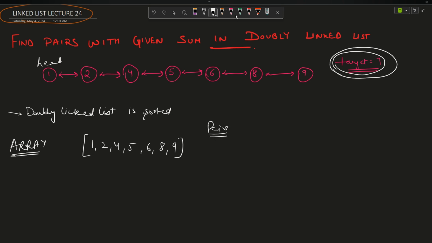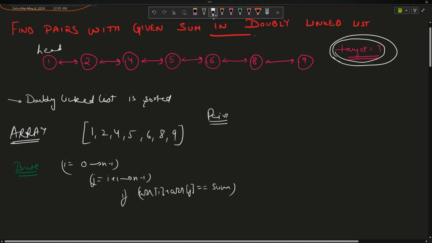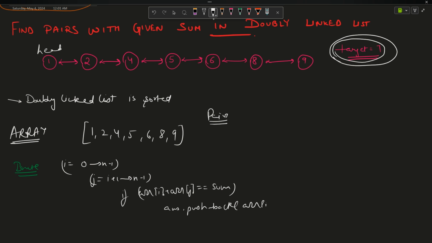Now here also there is a brute force and an optimized solution. The brute force approach on the array says to use nested loops. Run your i from 0 to n minus 1 in the outer loop and run your j from i plus 1 to n minus 1 in the inner loop. If array of i plus array of j equals your target sum, in that case answer dot push_back the values of array i and array j as a separate pair. That should not be a problem.